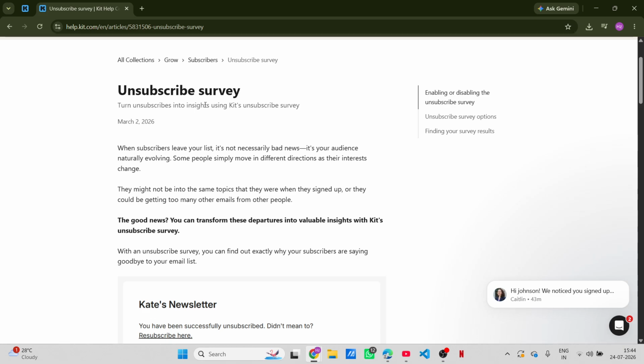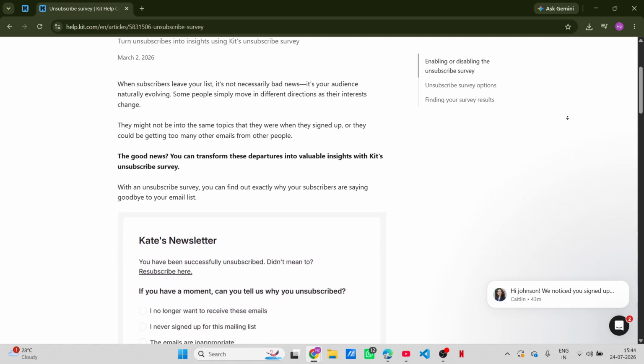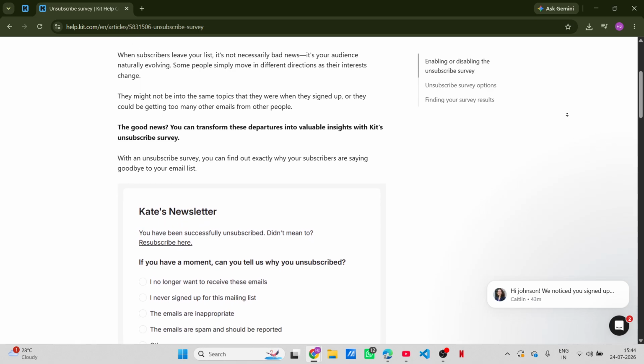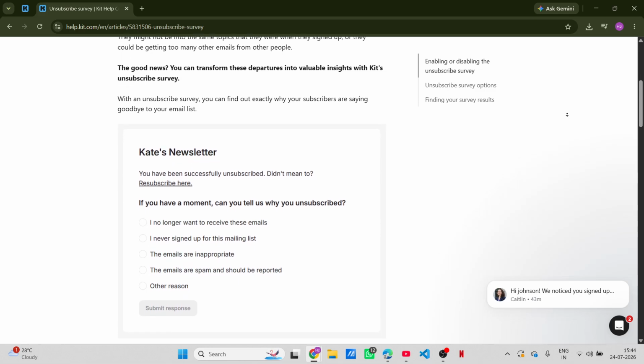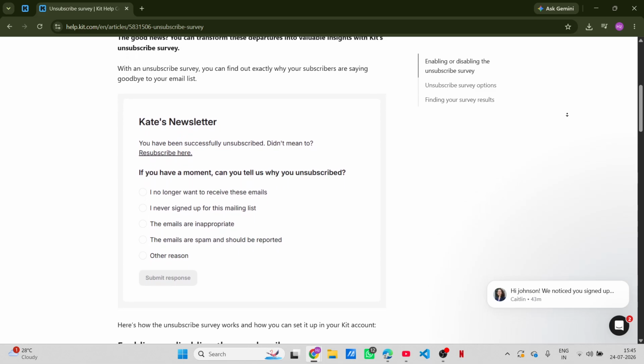This is a great place to understand who is engaging with your emails and who may have opted to unsubscribe. Now, to find out who has unsubscribed, you will need to click on the Unsubscribed tab. This will filter your subscribers to show only those who have opted out of your email list. You'll see their names and the email addresses of people who have decided to leave.